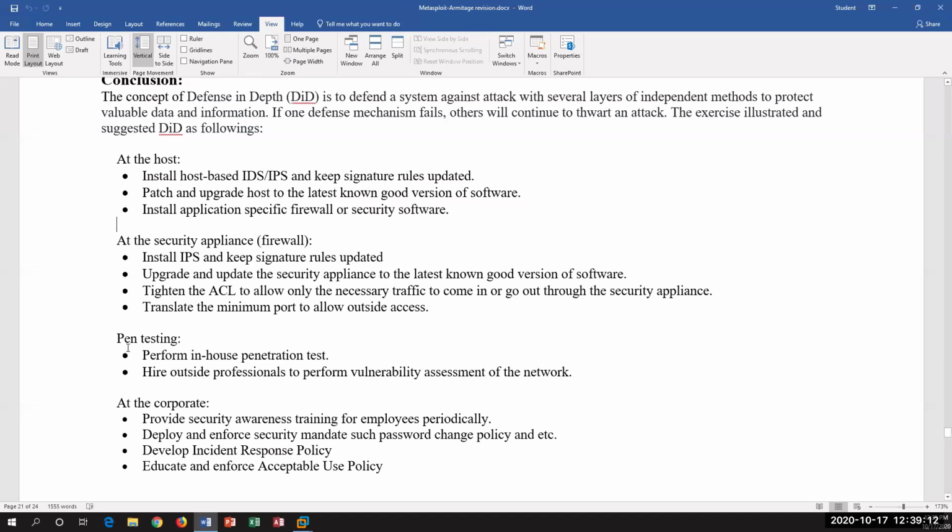And again, do the penetration test, the pen test. We can do it in-house, and we can hire an outside professional to perform the test because it will have a different view, from a different angle to look at your security defense strategy. And then at the corporate level itself, it's also very important.